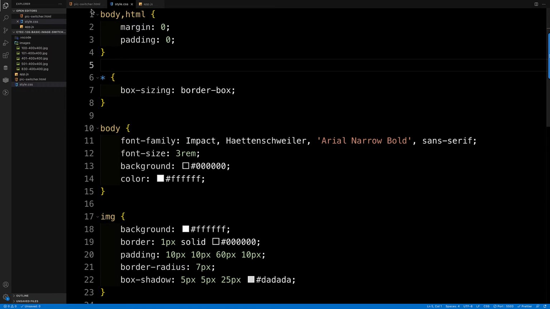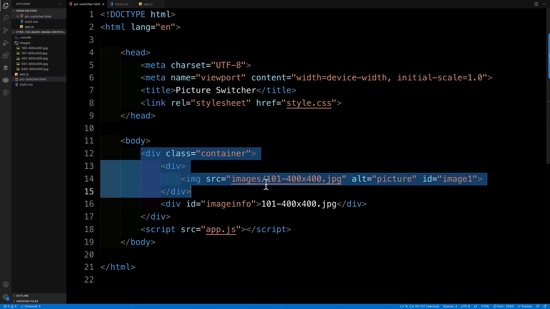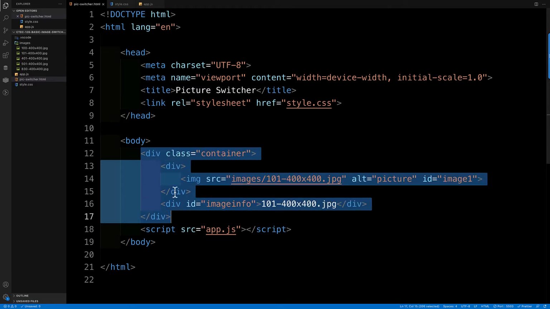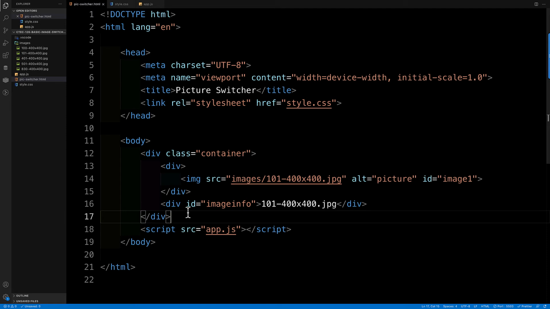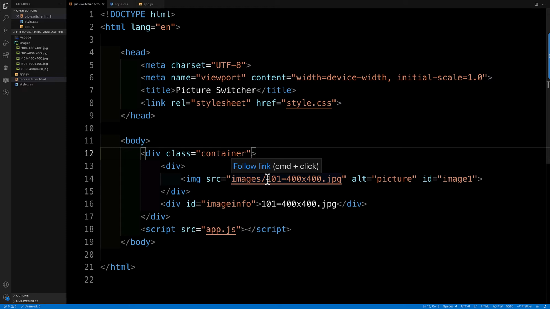Let's first take a look at the HTML, and here you go. It's pretty simple, right? I have a container div, a div with a class of container that is set to be a Flexbox, and I'll show you the CSS in a moment. Inside, I have another division here with an image whose source is set to be this first image that's in the images folder.